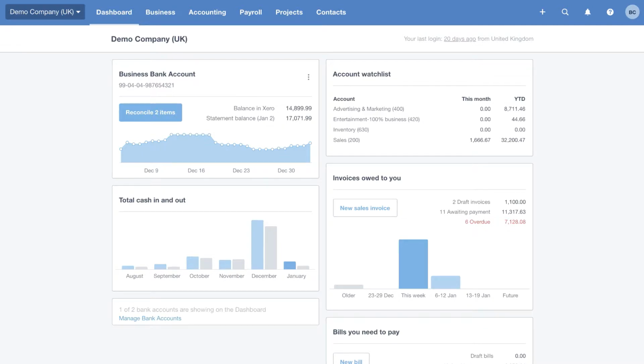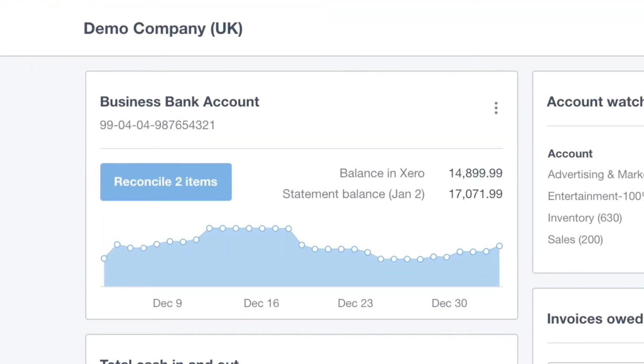So earlier I mentioned that we'd come back to the banking tile. Now we're going to take a closer look into bank reconciliation. I know this is something that can be a bit of a headache when running a business, and can seem a little scary the first time you do it. So we're going to jump straight into the bank rec. You can see there is a big blue button with Reconcile items.